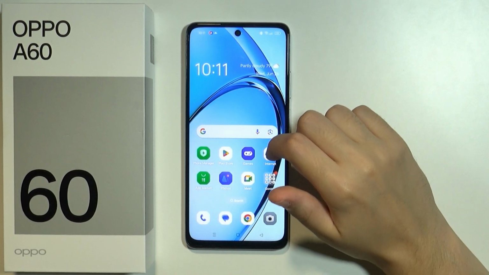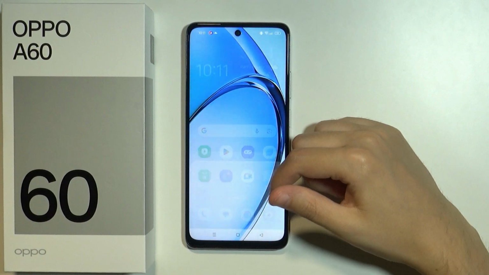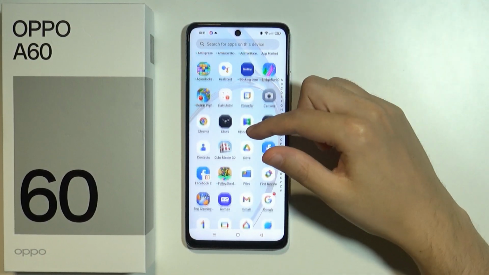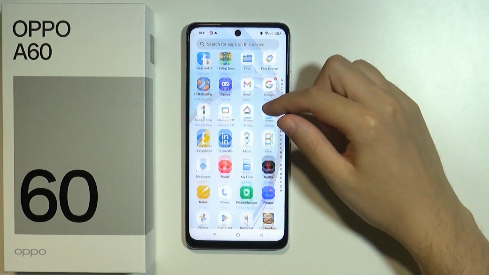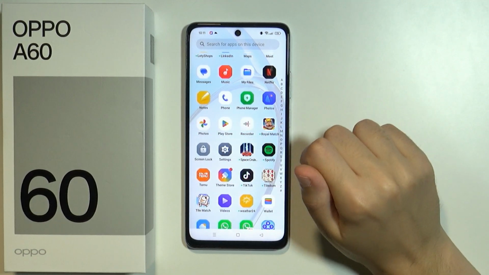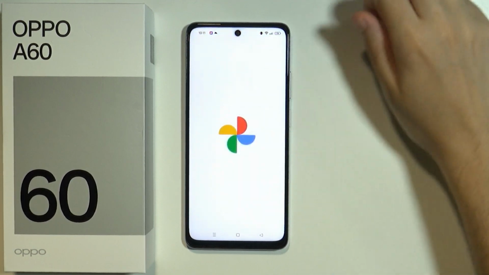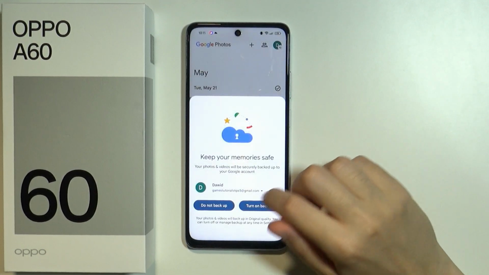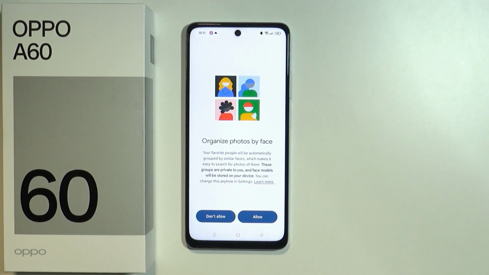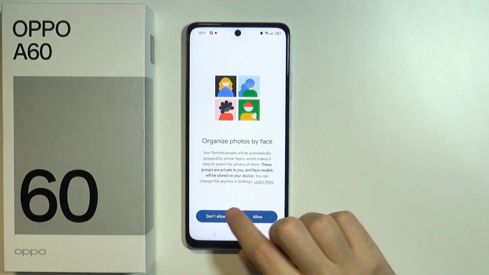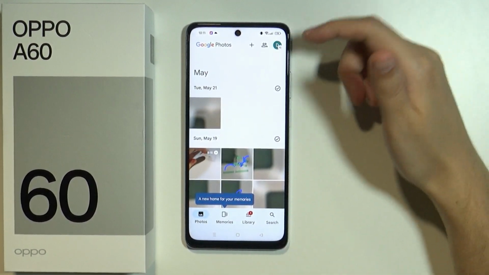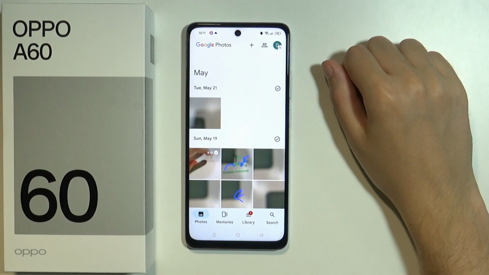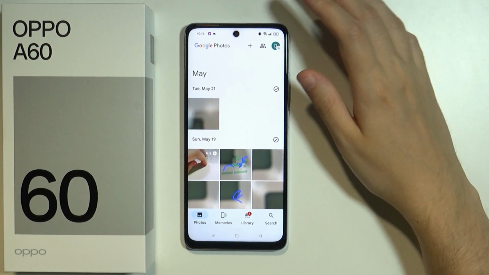We can also open the app drawer, so you can swipe from the bottom to the top in order to see the list of all apps, and then you can use, for instance, Photos as well, but this one is made by Google. It works pretty similar, and we can allow notifications, we don't have to back up, and let's not allow organization. And over here we can also find all photos that we have on our device and videos as well.